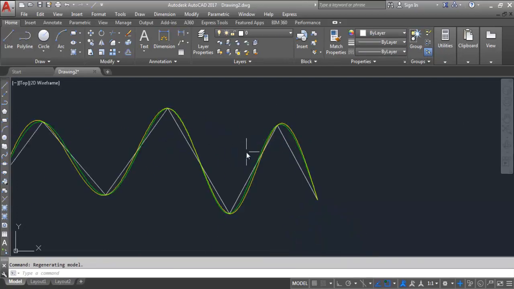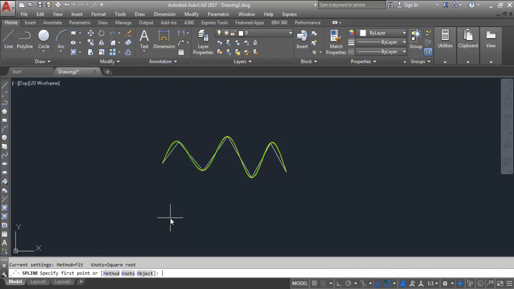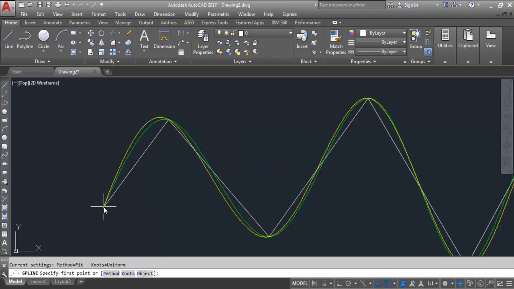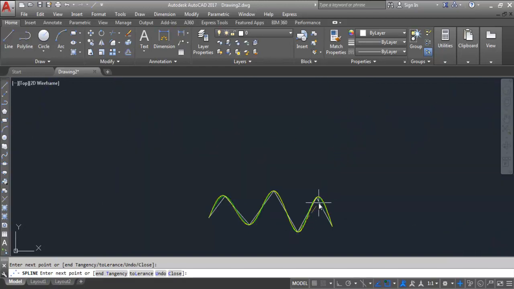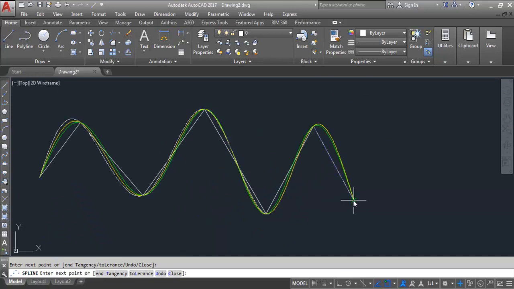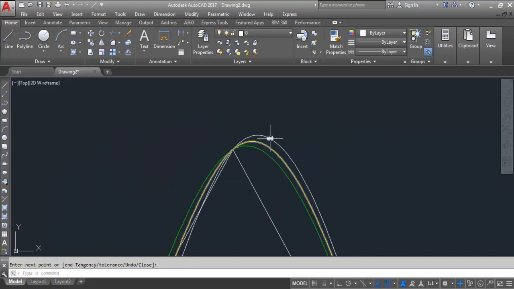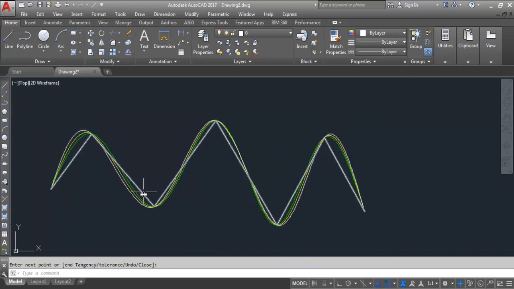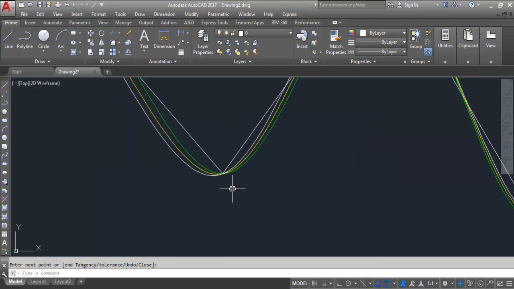Next, uniform. SPL, enter, knots, then uniform, select uniform. Now this method spaces the knots of each component curve to be equal regardless of the spacing of the fit points. Okay, this is uniform. So same. I'll start from here, next point, again this point. You can see three SPLines are different. You can see, this is by chord, square root and uniform method. You can see the difference.